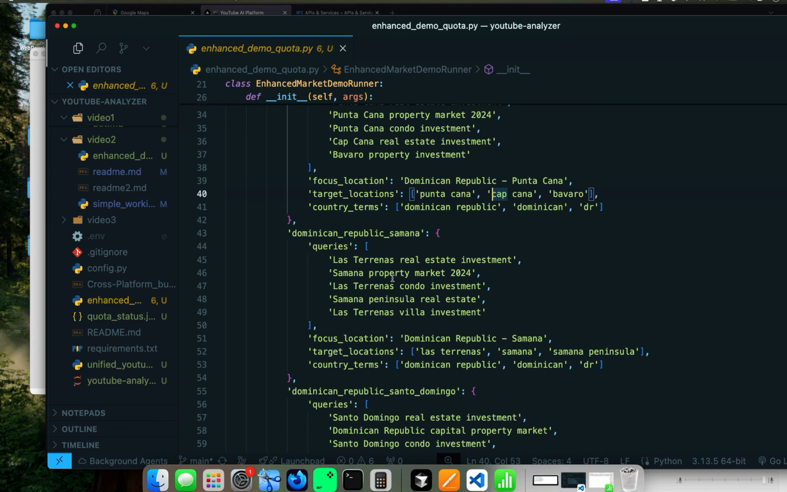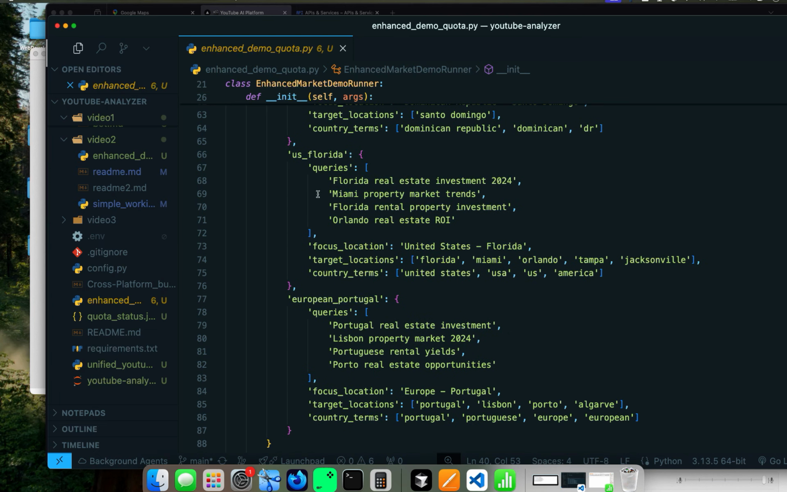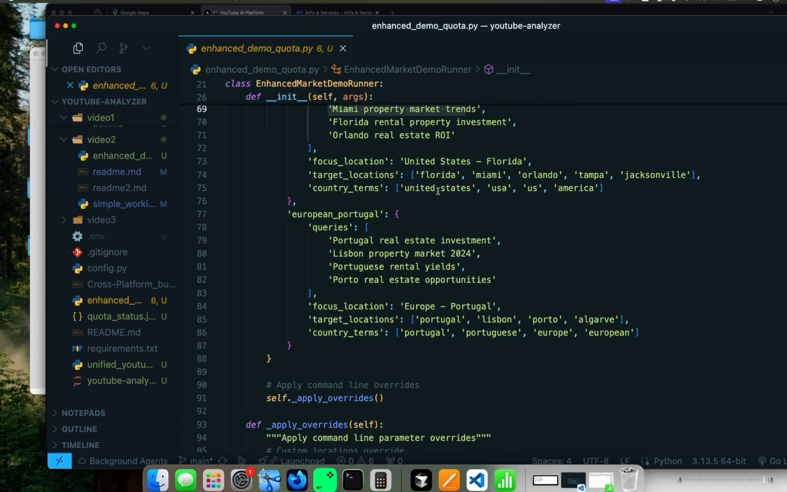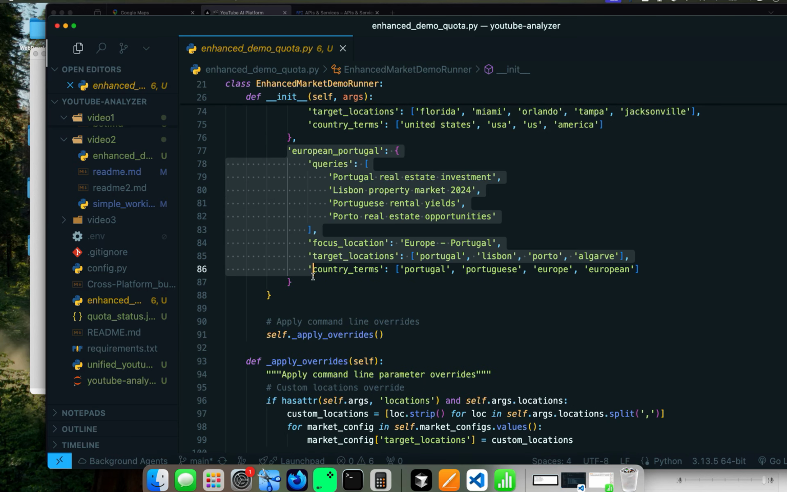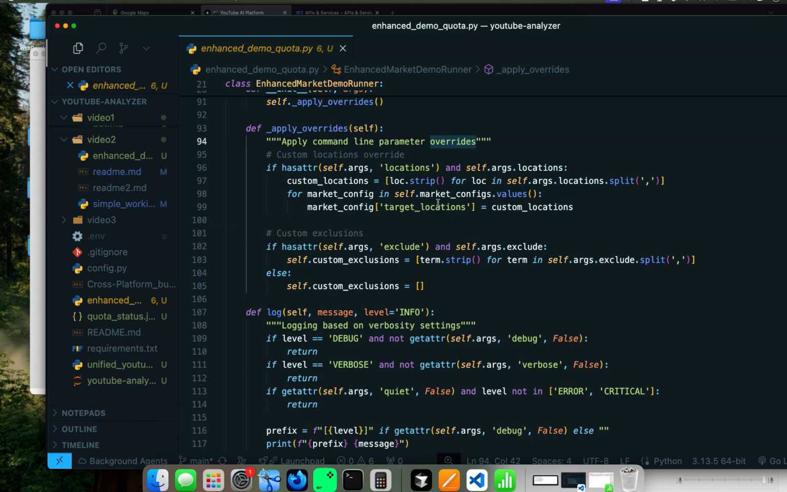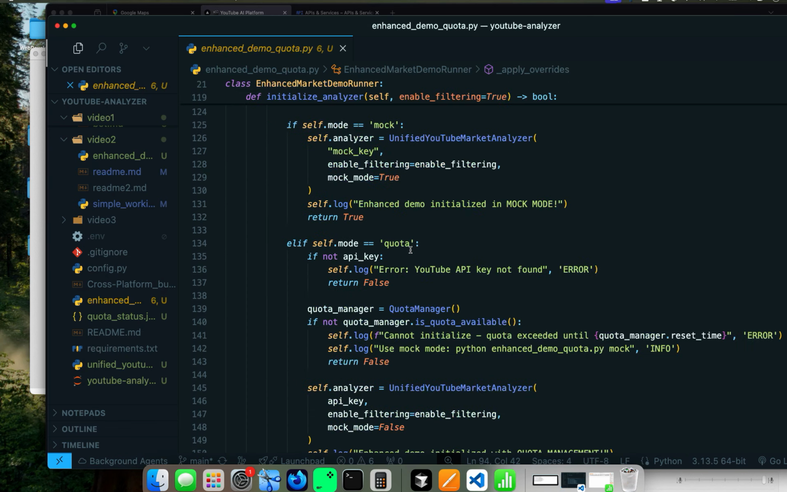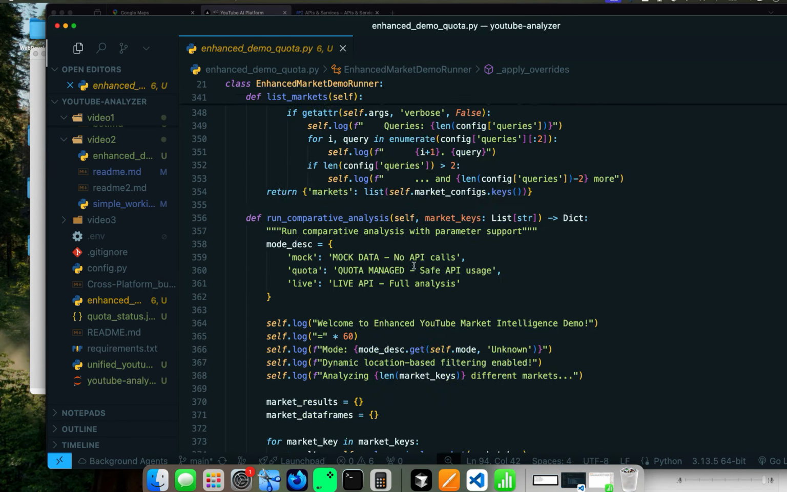So right now, this is the main one, but I also have something to compare with. I added US, Florida, the Miami property market, the trends and all that, and you can change that, like I said. And for Europe, I chose Lisbon, Portugal. And this is where it's all happening. You can apply overrides if you want.